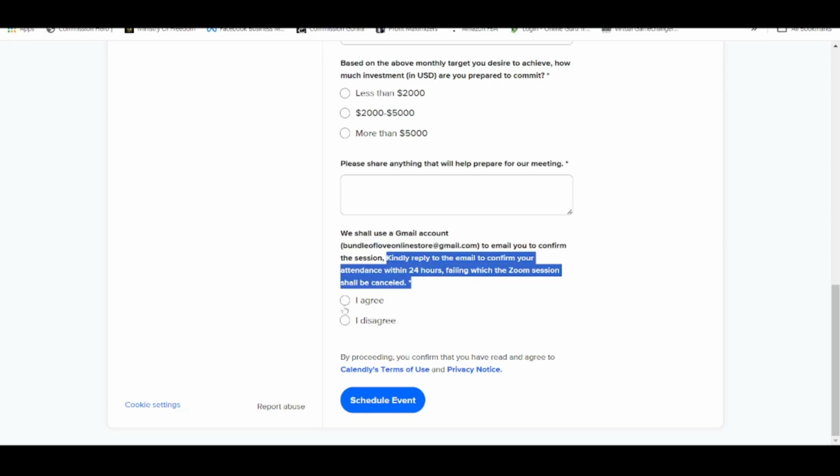Alright guys, so over here, please click on I agree. If you disagree, don't even need to book the session anymore. Just click on agree and schedule the event. After you have booked the entire session, you will receive an email on the exact Zoom link to access our complimentary Zoom session. During the session itself, please promptly attend it 5 minutes before the scheduled time. Click on the link so that we don't keep each other waiting.